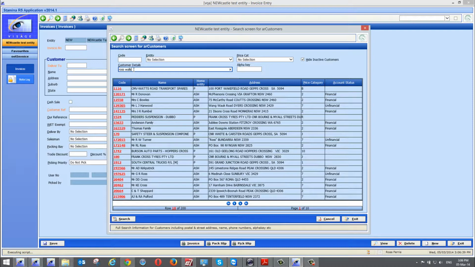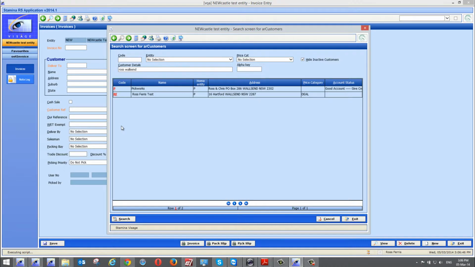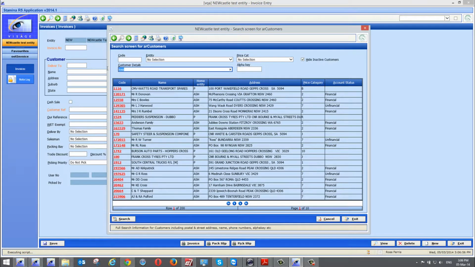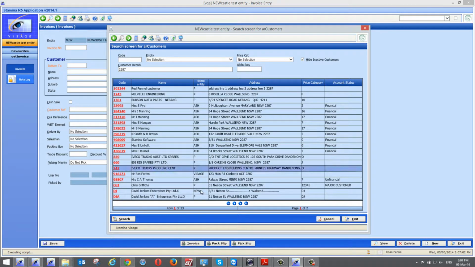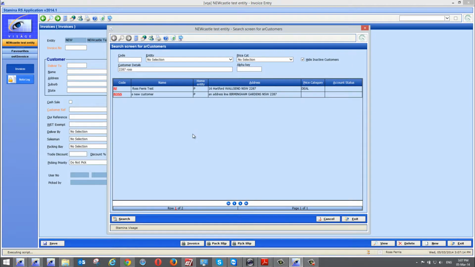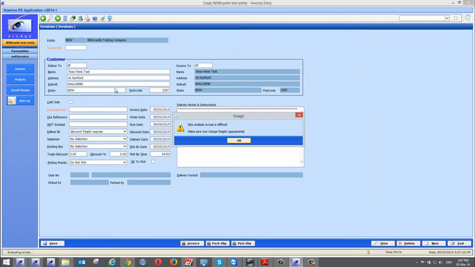But if I said Ross who lives at Wallsend and repeat my search, I'll now get a much smaller list of customers coming in. Now, rather than Wallsend, the postcode for Wallsend, if I just get this back to a rather large list, or actually let's just put in 2287 as a postcode as an example, I'll get a list of the 33 people that are in the 2287 Wallsend area, and if I just put in Ross, my list will be refined once more to just the things that I'm after. And I'll select the customer I'm after just by clicking on it, return back to my original screen.